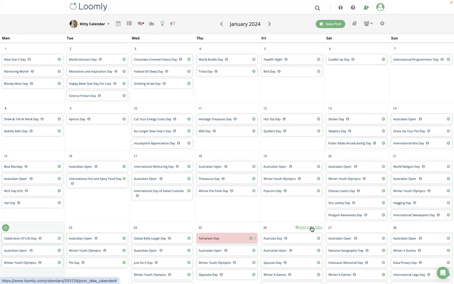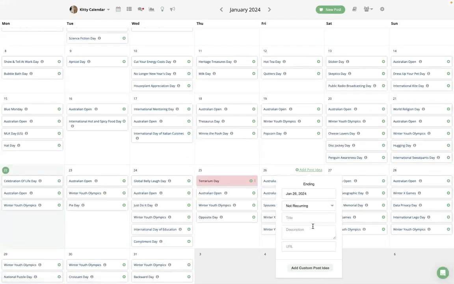So we hover the cursor over the date that we would like to create a post idea. Click Add Post Idea. You can select an end date, but only if it's a recurring post idea. You can select non-recurring or weekly, monthly, yearly, and you can add a title. So let's just do that here.